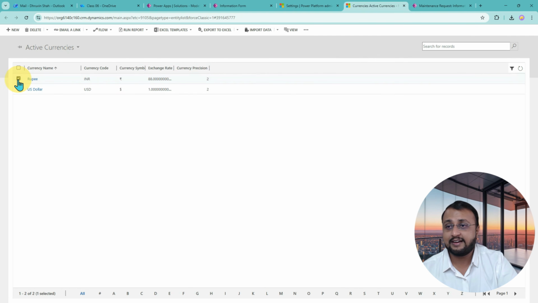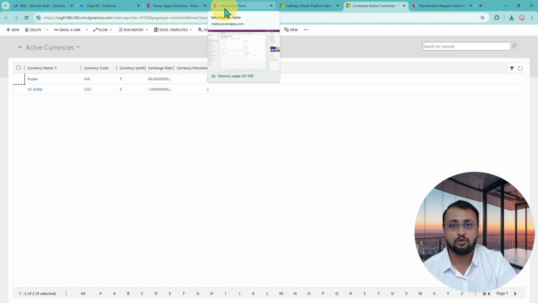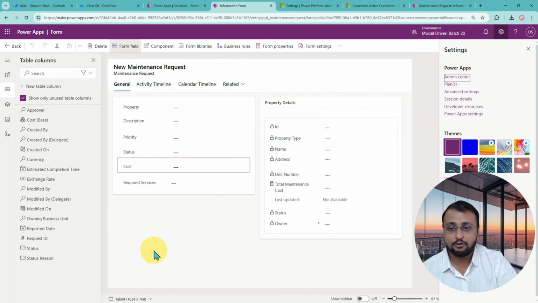Now, what next step can we do here? Let's have a look. For that, let's go to our model-driven application, or you can just open your form. So I opened my form here. Now you can see that I already added my currency column here at this point.